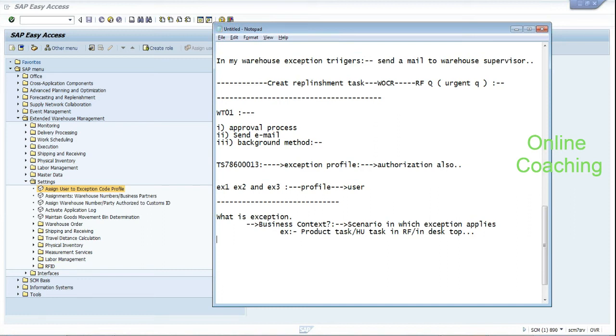Now, every exception code has an internal process code. This internal process code provides the standard SAP functionality. If you go to the SAP Help, you can find the internal process codes and what is the use of each internal process code also. There are around 40 to 50 internal process codes delivered by SAP.